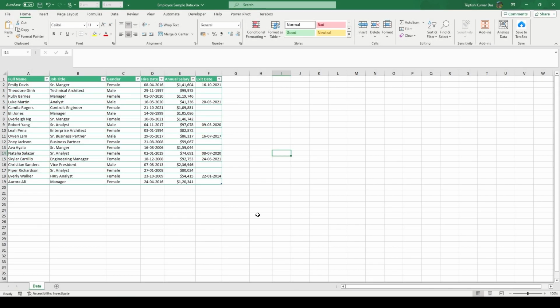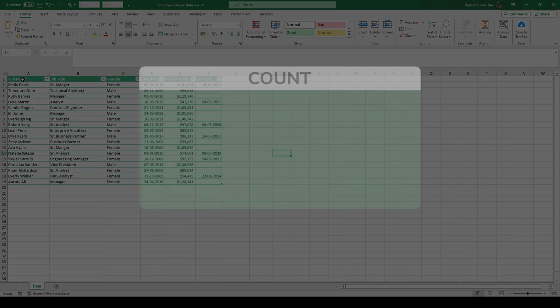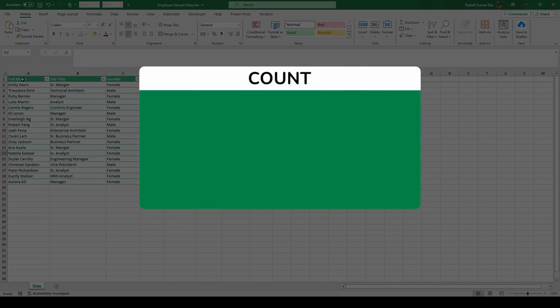In this video, we are going to learn how to use the COUNT and COUNTBLANK functions in Excel. If you watched our last video, you already know how the COUNT function works. Let us take a quick look at how the COUNT function works.